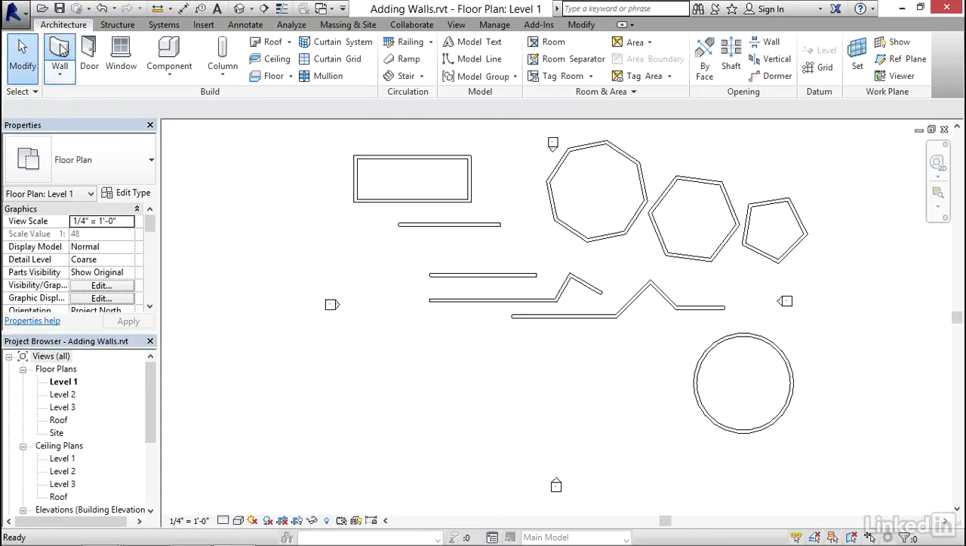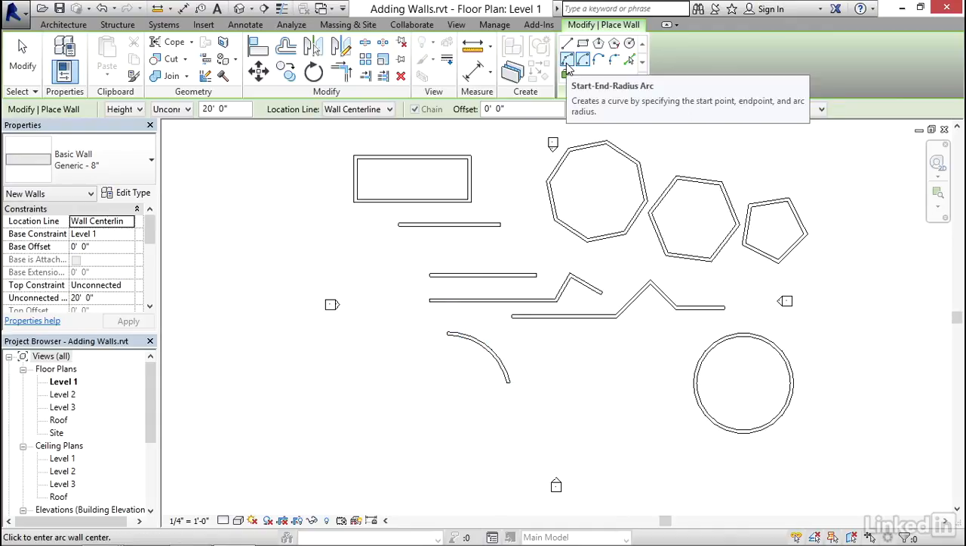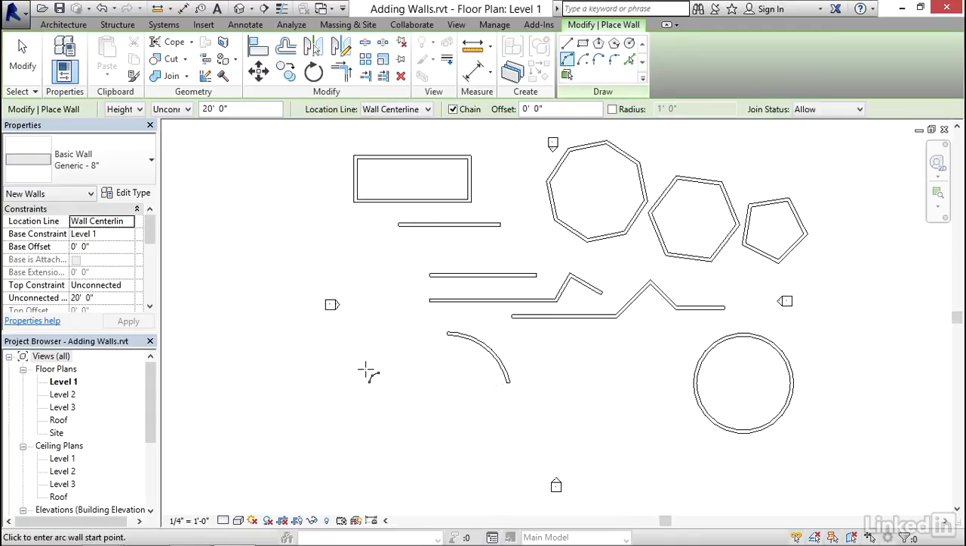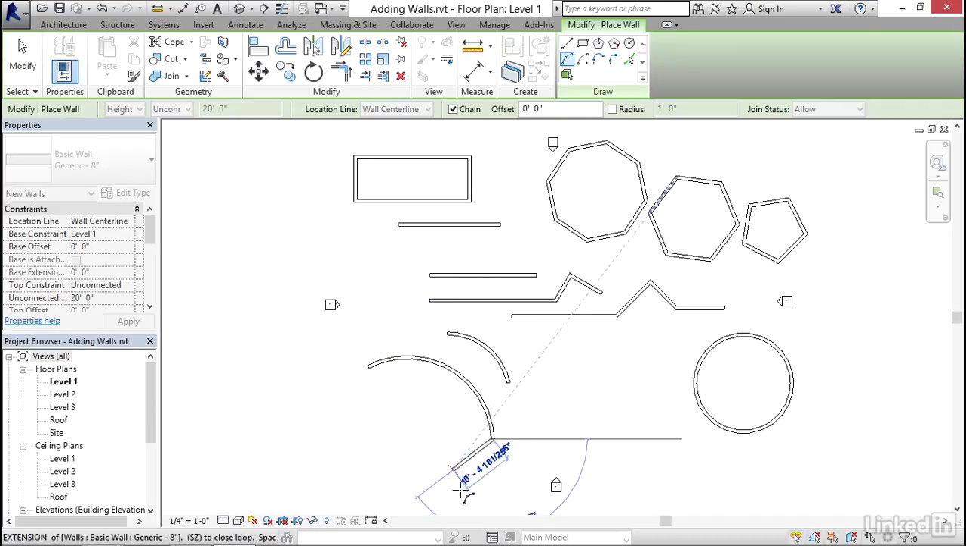Now, we can also draw arcs, and you can see there's several tools for doing that. You could draw an arc from a center point and a radius and then sweep out the arc, or you can draw an arc by start point, end point, and then radius. So I could do start point, end point, and then indicate the radius or how much curvature you want it to have. Now notice that when you draw even the arcs, the chain option is still active.